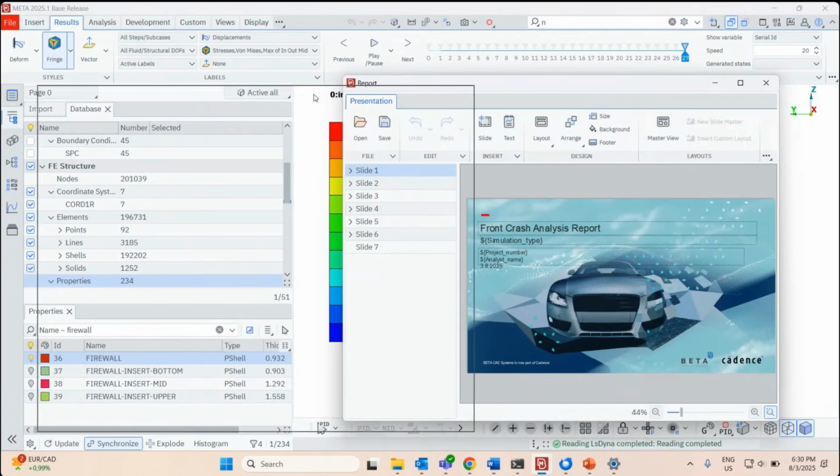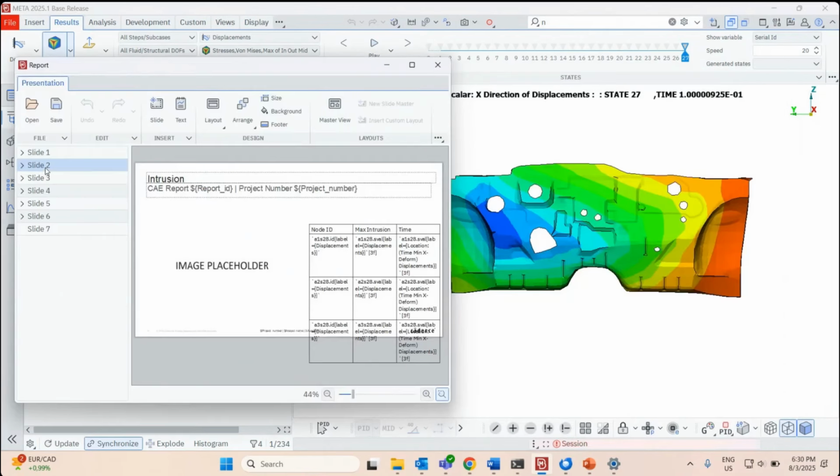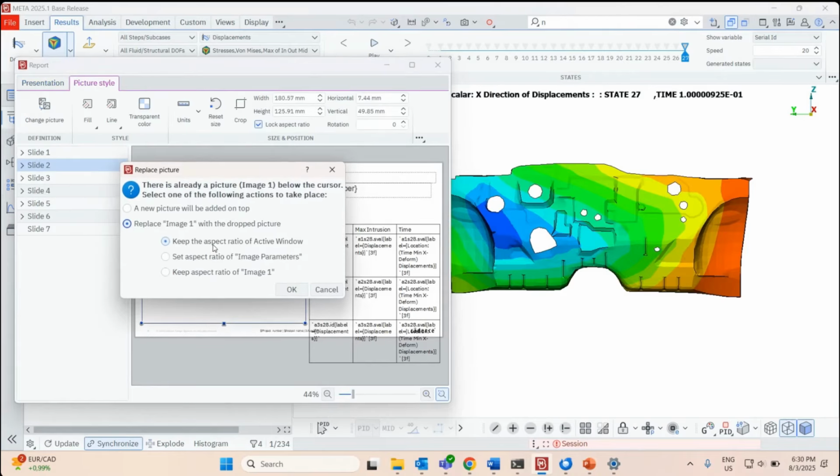In order to add this image on our report, drag the image and drop it on top of the image placeholder. Meta understands we are trying to replace the image, and a message is generated. The first option will just add the image on top of the existing placeholder. The second will replace it. In case we select the second option, we have some sub-options. The last will replace the existing placeholder while maintaining its aspect ratio.